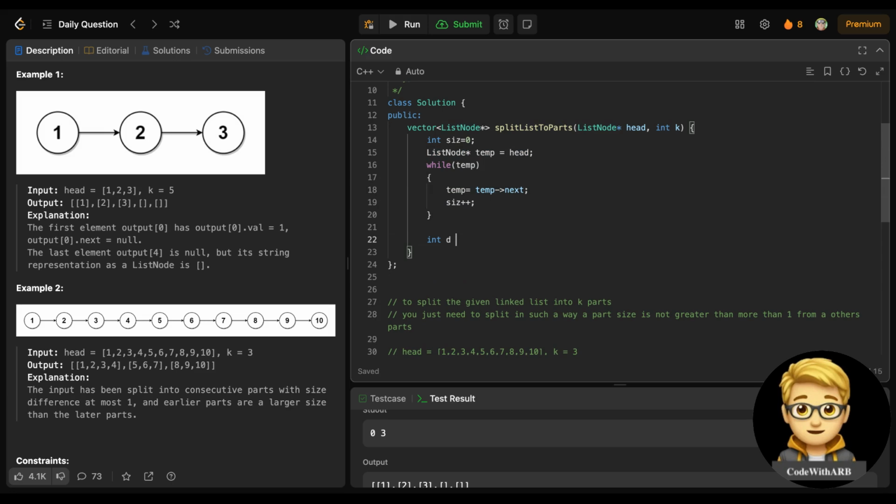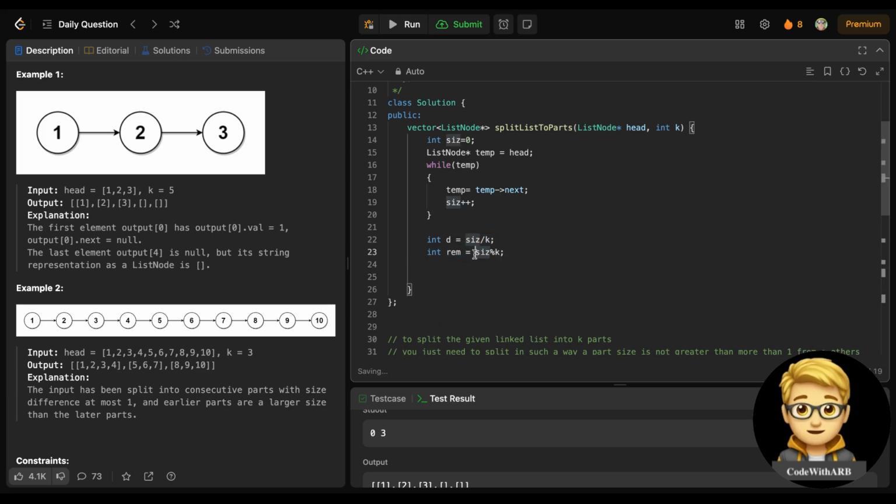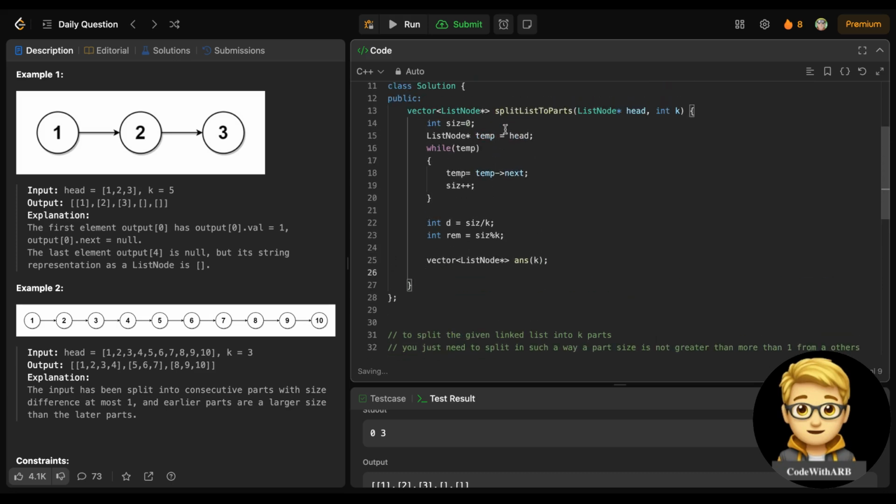Now I need to split it up. So size divided by k gives d, and the remainder, which is size modulus k, is rem. Now you need to make an array of size k, so we will make a list node array of size k. Now I need to iterate over the head again and store the head of each part. So again I will use temp, initialized with head, and iterate with this temp.